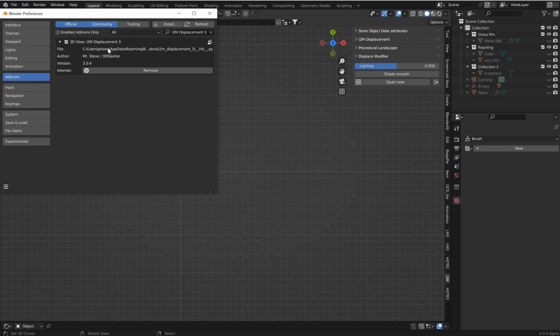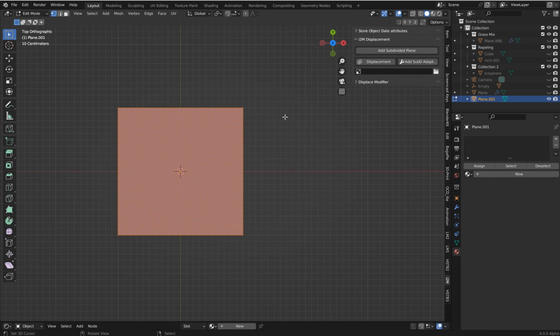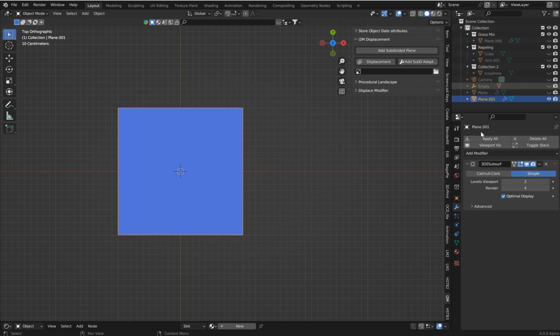I've got the i2M displacement version 3, the 3.0.4. Been working on this, and so a couple new things we'll go over. We can, as usual, go to the i2M displacement area and steal the subdivided plane. Go back to object mode, and I'll add the sub-D on that. That'll come in at low levels so it doesn't crash you out.